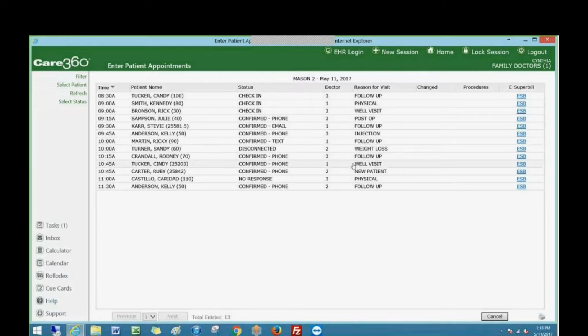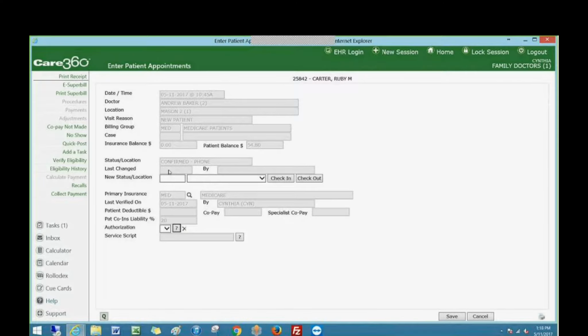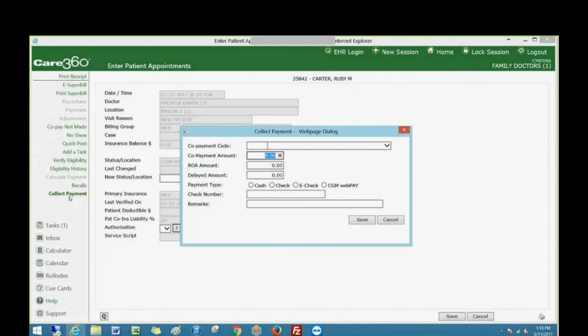So I'm at the check-in counter, and Ms. Ruby walks up, and I can come over and just select her appointment. What this does is it goes ahead and pulls up her appointment, and statistically, the best time to collect money is when the patient is in the office. So I can quickly come over and click Collect Payment.